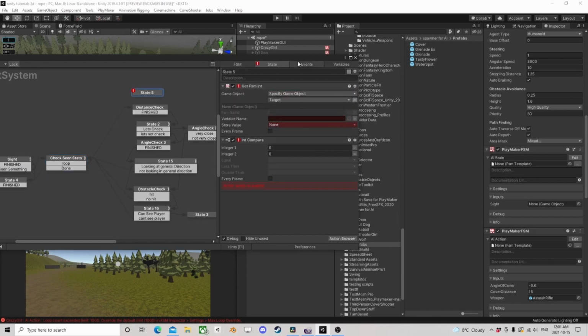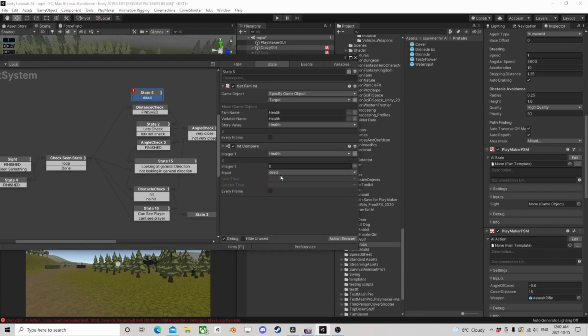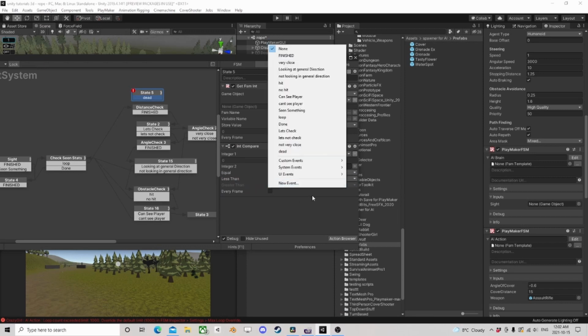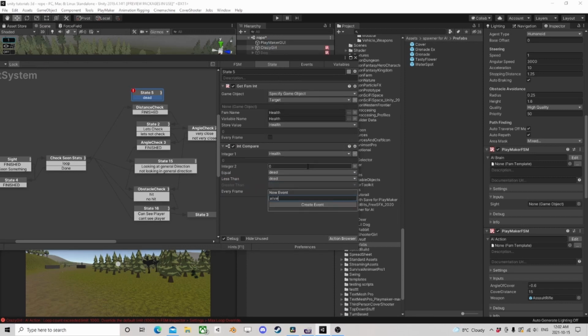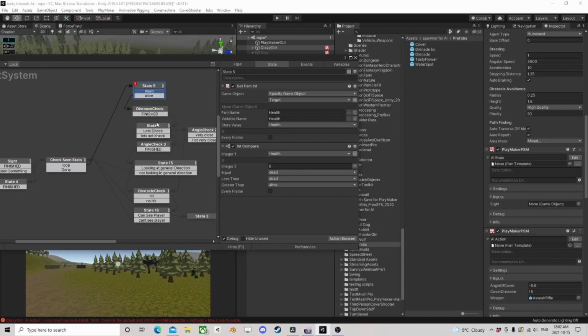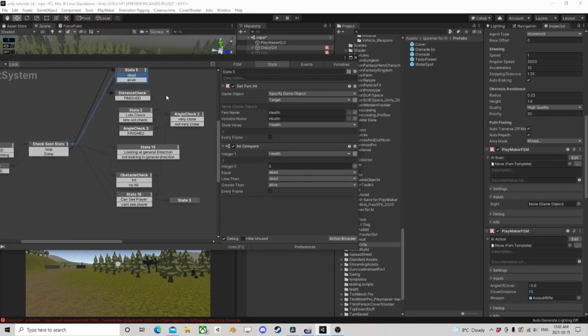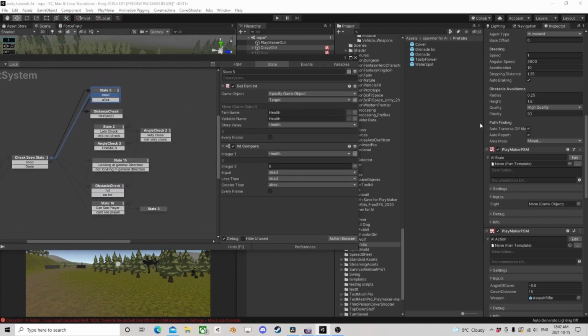So target has an FSM variable named health, and that can be stored as health. Compare health to 0. If equal, they are dead, we don't need to do anything. If not equal, they are alive, we can do something. So if they're alive, we can do that. But if they're dead, we're just going to skip them in that sight.